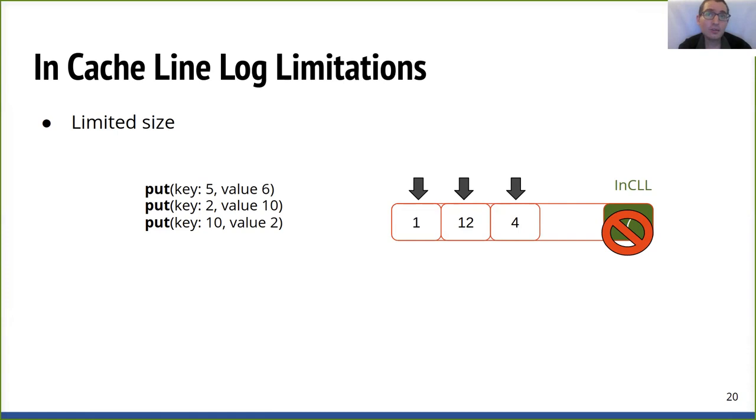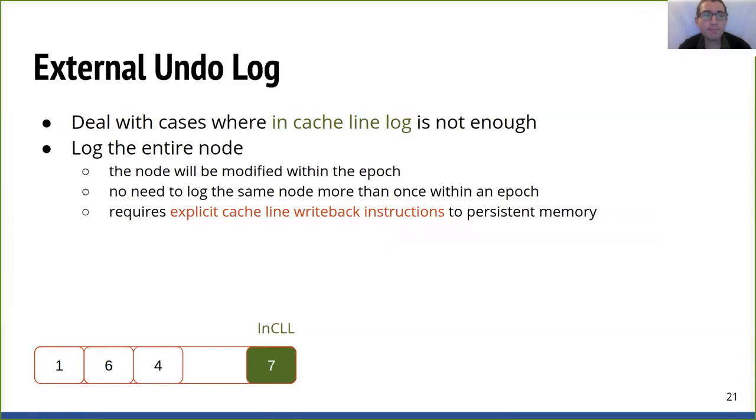Since our design uses periodic checkpoints, we can fall back to using an external undo log. For operations that cannot be covered by the in-cache line log, the crash consistency mechanism falls back to using an external undo log. The external undo log uses node granularity for logging. If an in-cache line log is not sufficient to keep track of multiple modifications, the entire node is logged using an external undo log. In the example, the node is logged entirely.